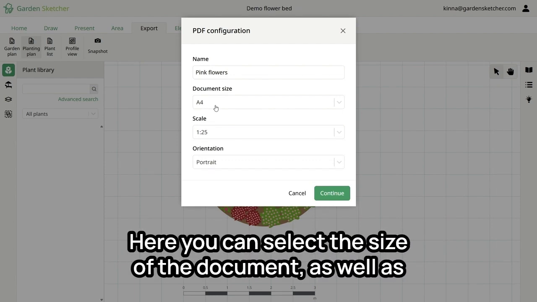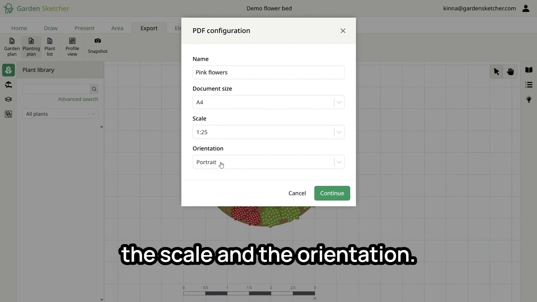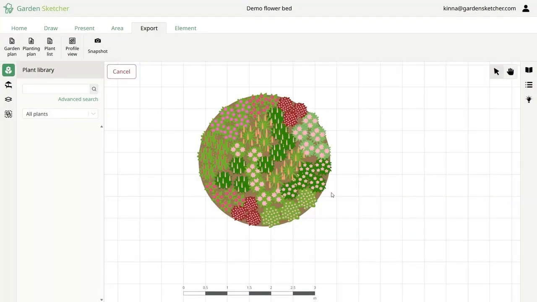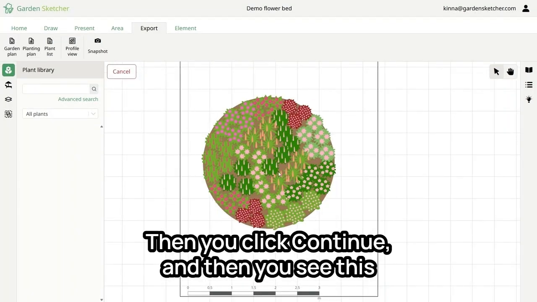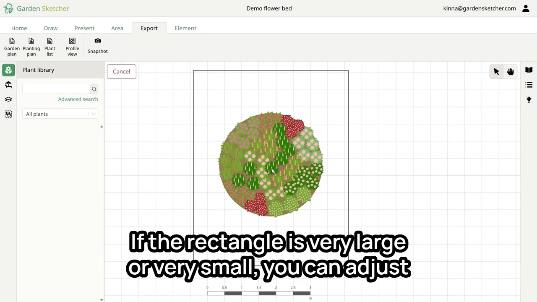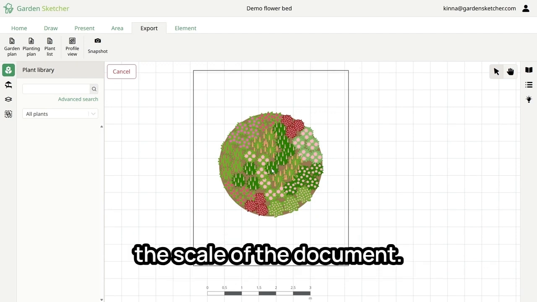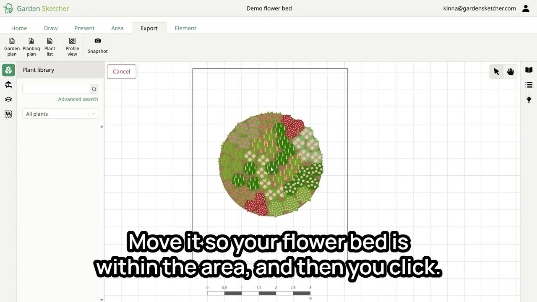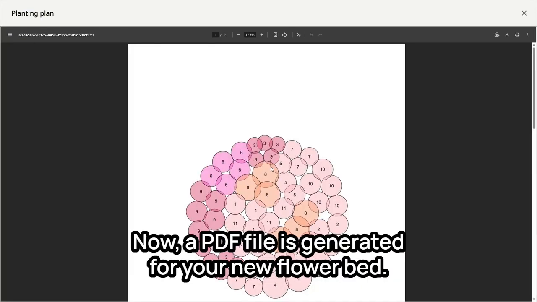Here you can select the size of the document, as well as the scale and the orientation. You might need to try out different options. Then you click Continue, and then you see this black bordered rectangle. If the rectangle is very large or very small, you can adjust the scale of the document, move it so your flower bed is within the area, and then you click. Now, a PDF file is generated for your new flower bed.